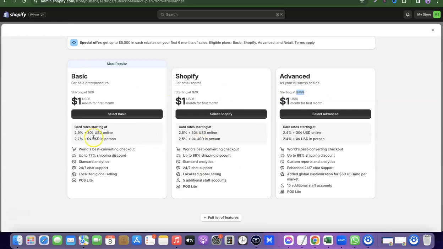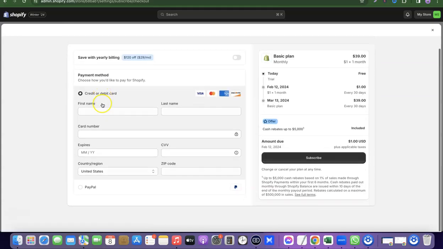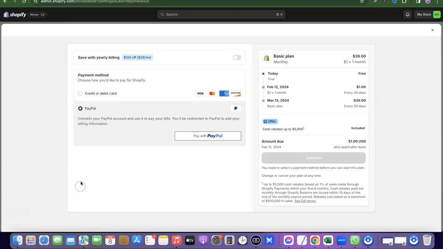What you want to do is start with the basic here. So I'm going to come over here now, and I'm going to select basic. If you're going to be using your credit card or PayPal, all you simply need to do is choose the option you're going to be using to subscribe to your Shopify plan. Here I'm going to click on PayPal, then I'm going to click on pay with PayPal.